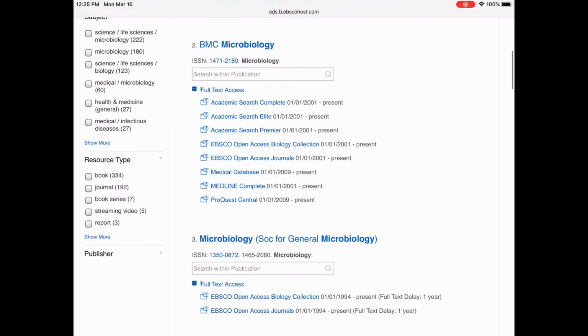If I scroll down to our second result, the title BMC Microbiology, I have another search within publication bar that I can type whatever I want into. And then underneath of that, I can see all the databases that have access to this journal. The date ranges of this one, so that first, Academic Search Complete, we have access to this journal from 2001 to the most present version of it available. So this would be a great journal to get a very wide range of results from because we have a lot of issues of this journal.